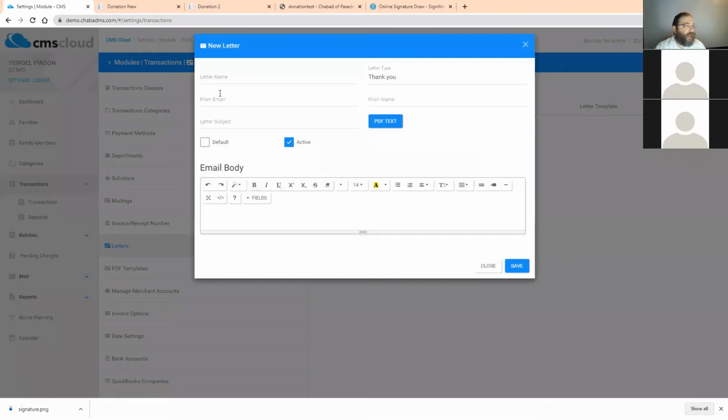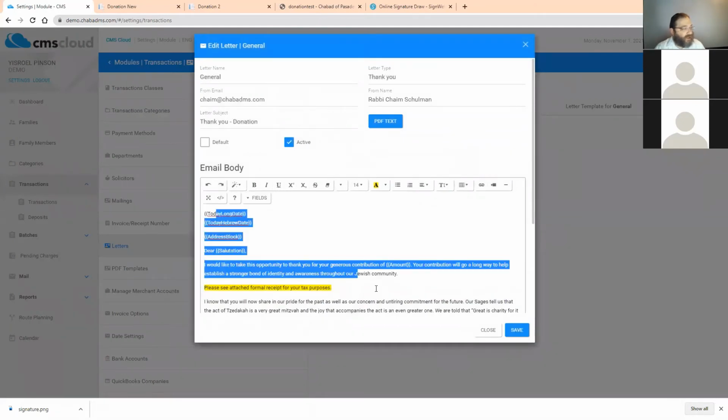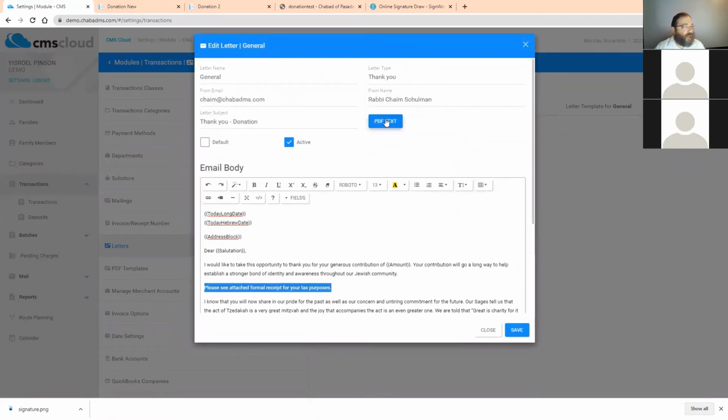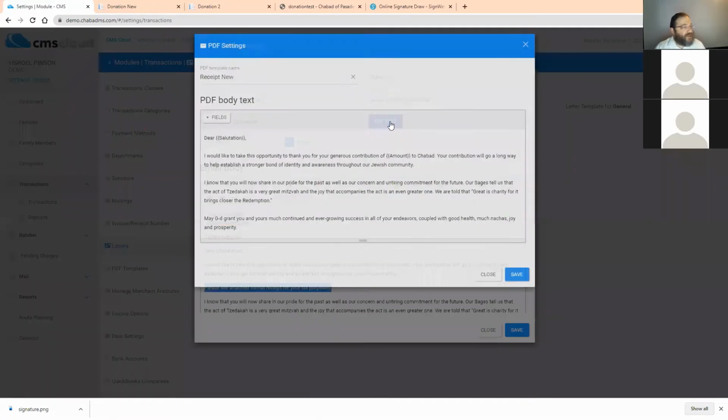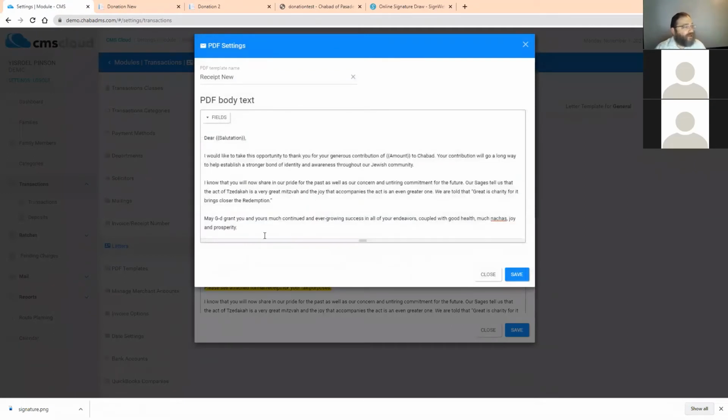All you've got to do is put in a letter name, the email information, and then there's two parts to the letter, which I'll show you under general. There's the body of the email, and the email will usually say something like, please see attached formal receipt for your tax purposes, because the email goes out with an attachment as well. And then there's the PDF text, which is the text that comes up on the attachment. It could be the same, or it could be different than the HTML of the email body itself. I'm going to indicate to use the Kinus test one.